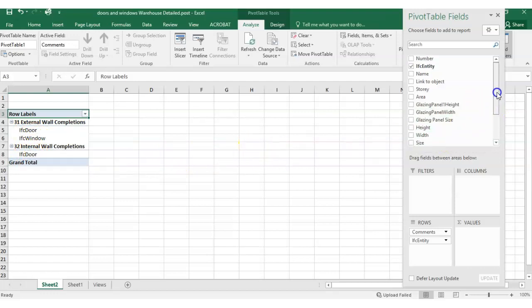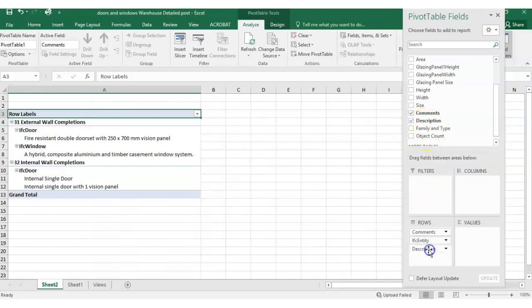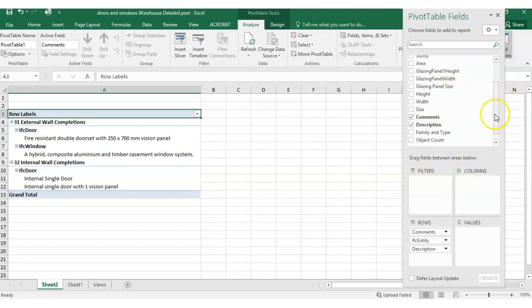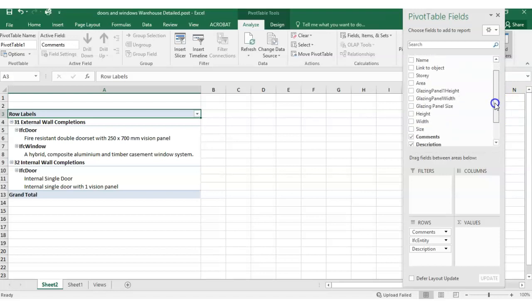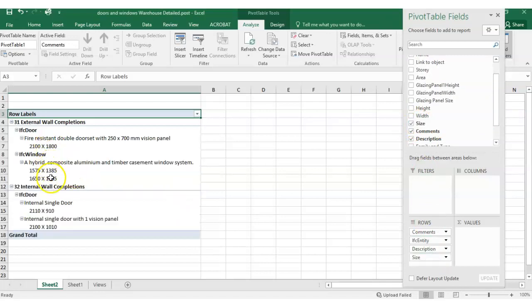A specific name, I think a good one was in the description of the object, or I could take the family and type. Either one, but let's take the description. So that gives an idea there of what the door is, or what the window is in terms of its description. And then I might take in, what did I want? The size of the door, okay? Where did I put that? Click, here we go. So drag and drop that down, and there we get the actual size of the door.